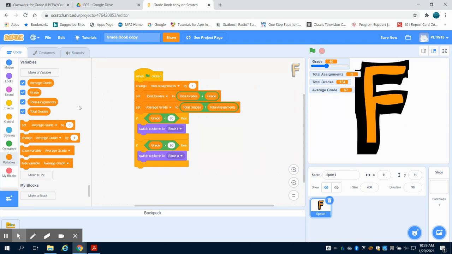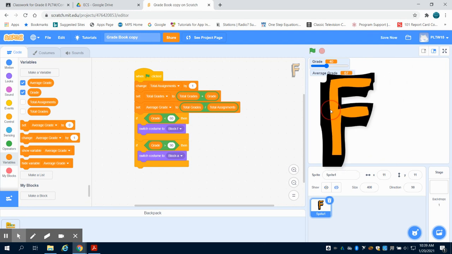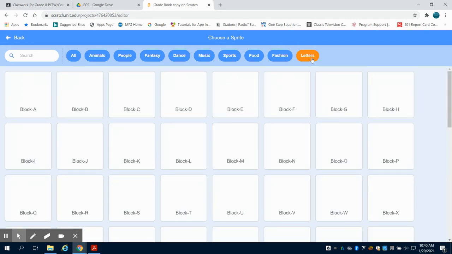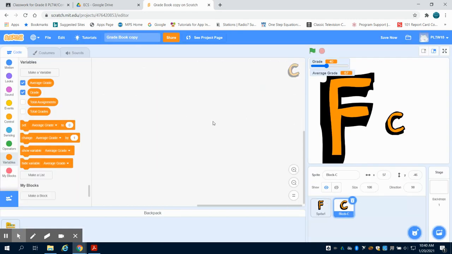Now that we see how this kind of works, what I would probably end up doing is I would hide my variables and I would just have my current grade and my average being displayed. Now, you could get creative and add another set of sprites just for an example. I'm going to add a new sprite here. I'm going to grab a letter and I'm just going to grab a C.